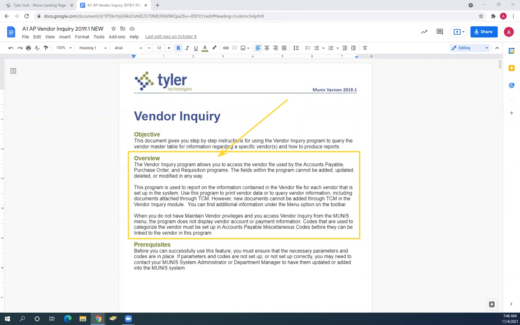This program is used to report on the information contained in the vendor file for each vendor that is set up in the system. Use this program to print vendor data or to query vendor information, including documents attached through TCM. It is important to note that if you do not have maintained vendor privileges, the program does not display vendor account or payment information.